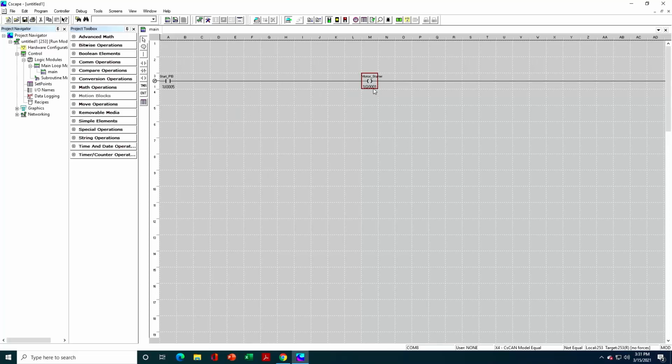All right, so I've created some basic logic, which basically says when I press the start push button, the motor starter is going to turn on. But for any of you who ever use ladder logic, you know that this isn't going to work very well, because as soon as I let go of the start push button, my motor starter is going to turn off. And that's definitely not what I want, right?